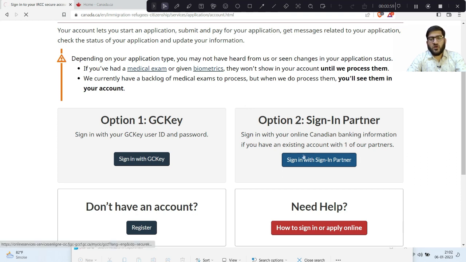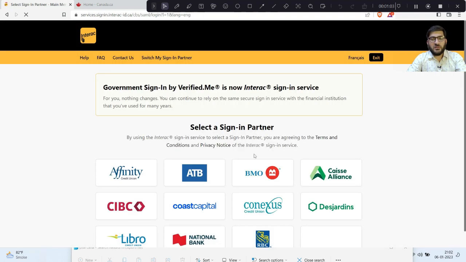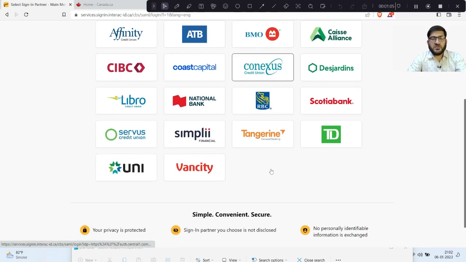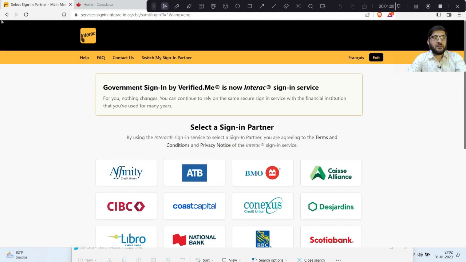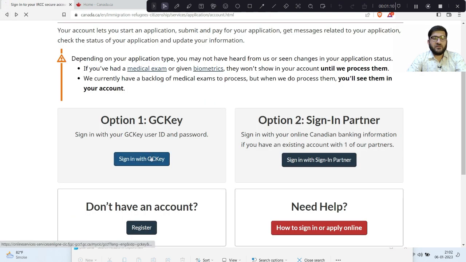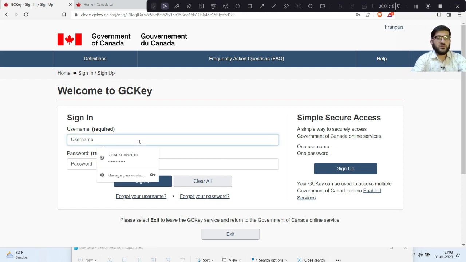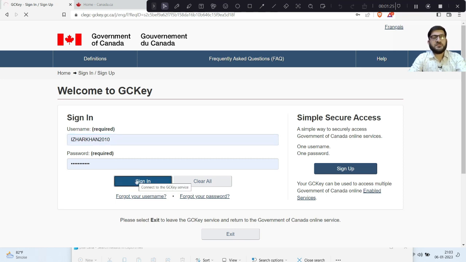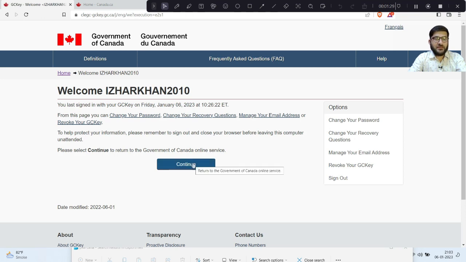If you already have an account with the banks, your application can be made through the banks. So these are the banks you can sign in with if you already have an account. But I will sign in with this. You just have to go to sign in with the GC key. I already have an account, so I'm just signing in. Once you have signed in, you have to sign and then continue.